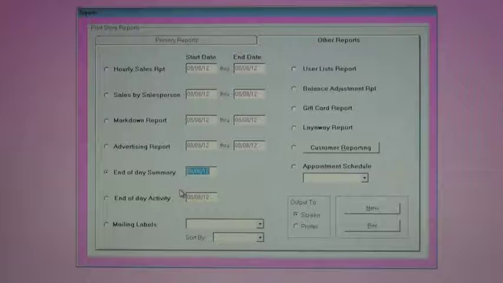If you've got our Star receipt printer attached to your computer, that end of day summary prints on a nice 3-inch wide receipt. If you don't have the Star, then it'll print on a full 8.5 by 11-inch page. Mailing labels are also produced from here.